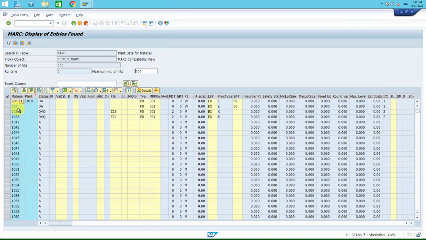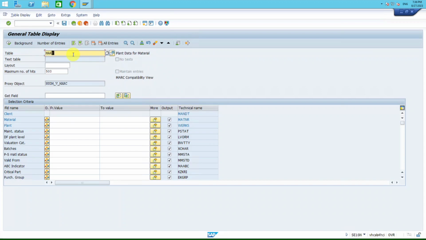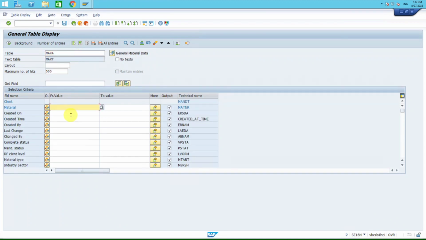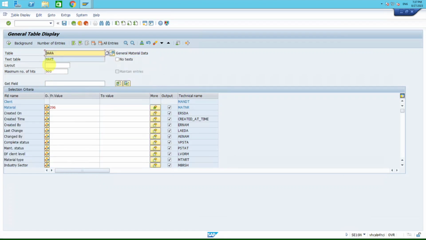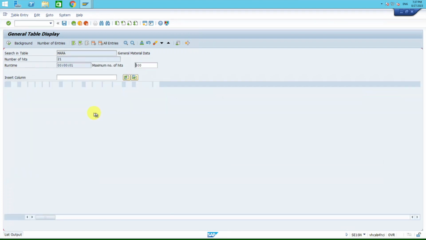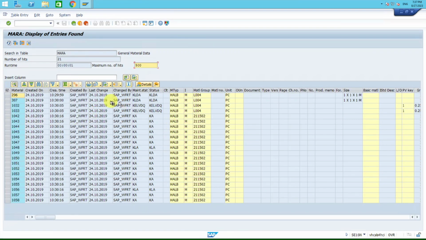Okay, this is plant 1010 and it has a huge list of materials. So let's say I will take these materials and we will try to update their material group. First we will see what the current material group is for these materials. I have copied the material numbers from MARC. Now I am processing these in MARA to check the material groups. So these are the materials and its material group is here. So this is the material group.